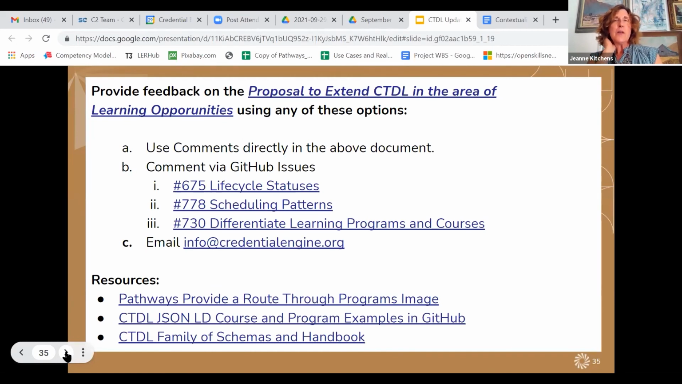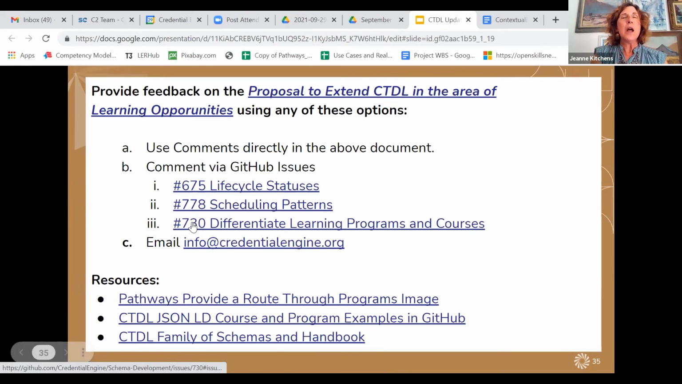And Phil put together a wonderful document that is very readable. It's a Google document, linked here, for the proposal to extend the CTDL in the area of learning opportunities. Similar to the document that I just showed you, anyone can comment on that document. If there are folks that prefer the more technical way of commenting, we went over this with our technical advisory group, for example, you could use GitHub or you can email us.